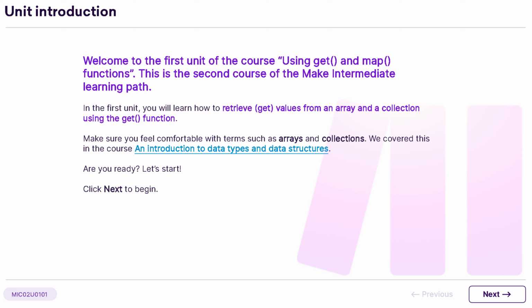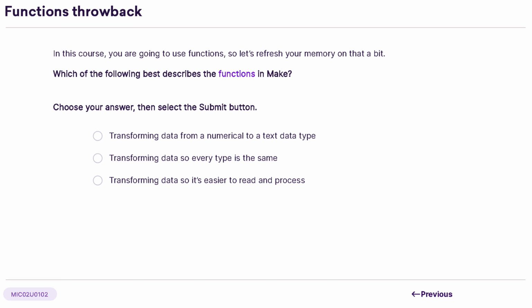Let's get started. As we dive into this course, it's important to revisit the concept of functions. Functions are essential tools in transforming data, making it more manageable and easier for us to work with. In this context, think of functions as the bridge that converts raw data into a more usable form. Consider situations where you need to change data from one format to another.